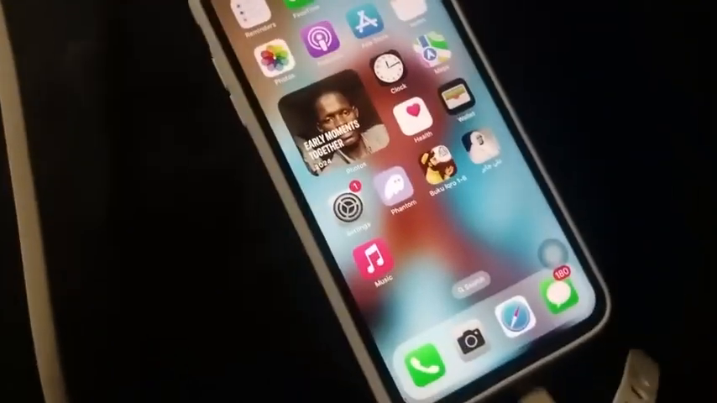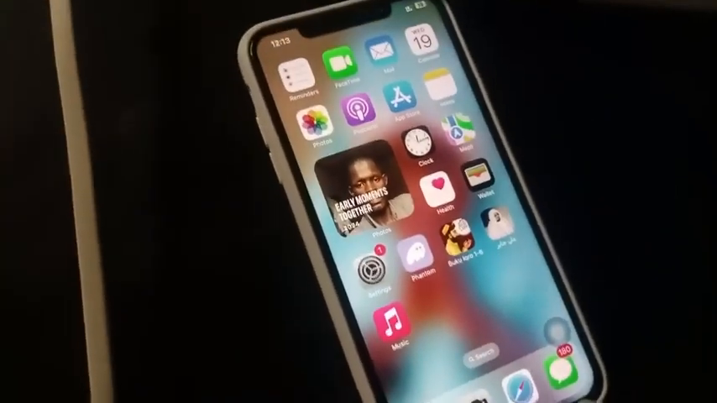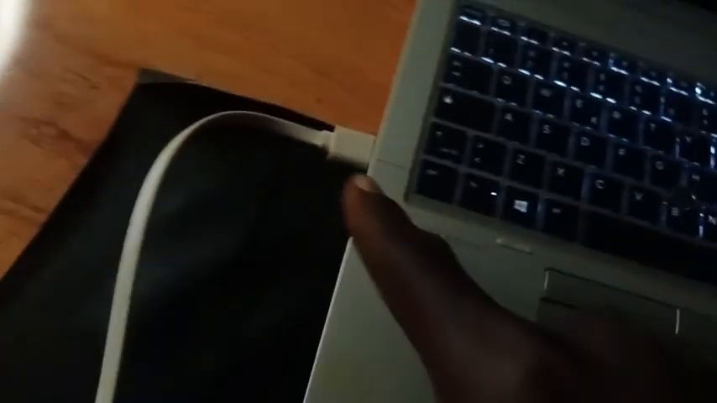So now as you can see, I'll use the USB. Here is my USB. So now I'll connect it to my iPhone. As you can see, I connected the USB to my iPhone. The USB is still on my PC. As you can see, on my PC, here it says this one.